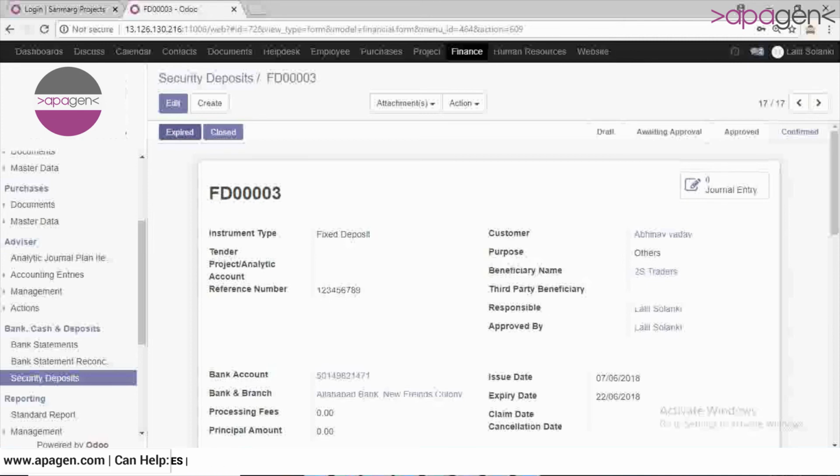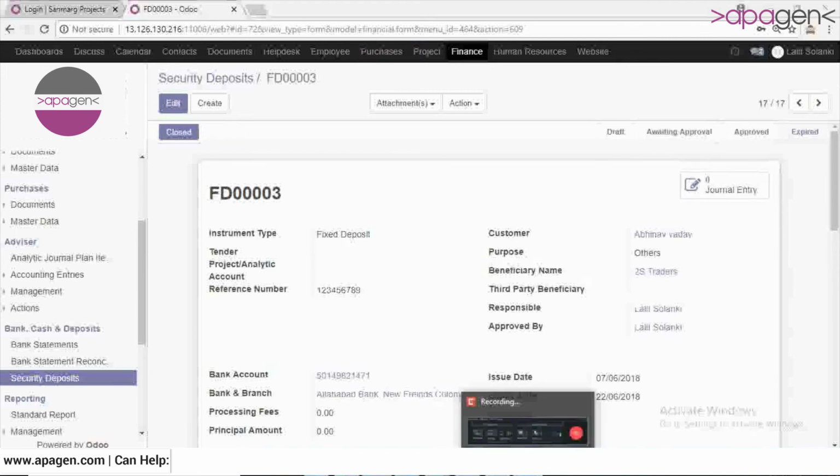If you click on the expired button, that means this particular fixed deposit is now expired. I am just clicking on expired. As you can see, the state has been changed to expired.